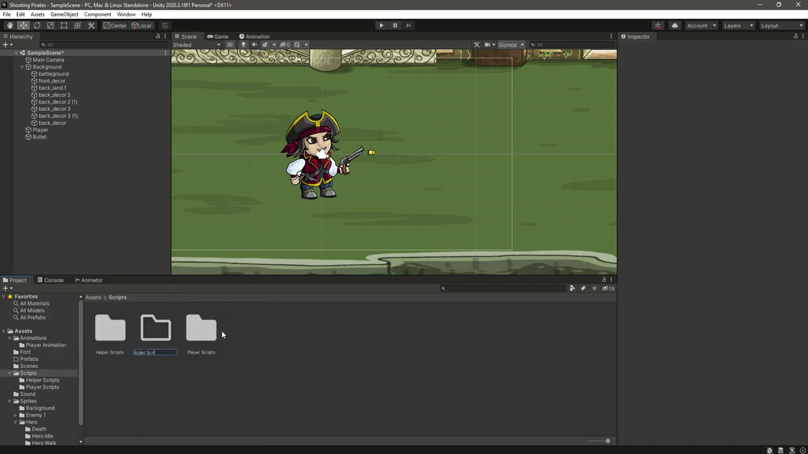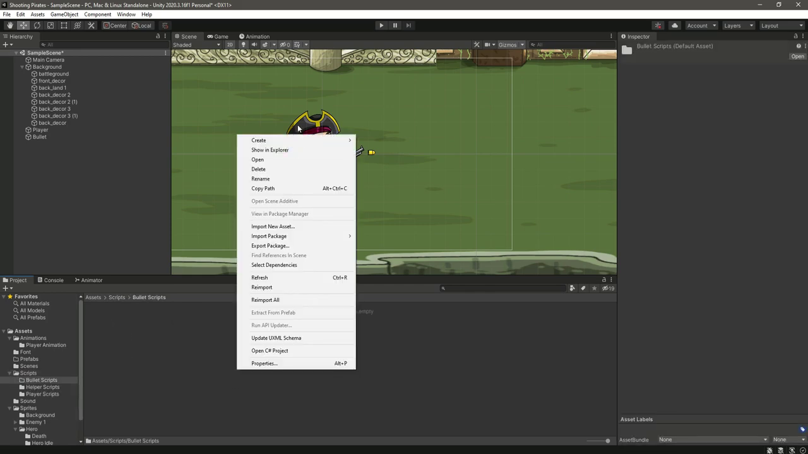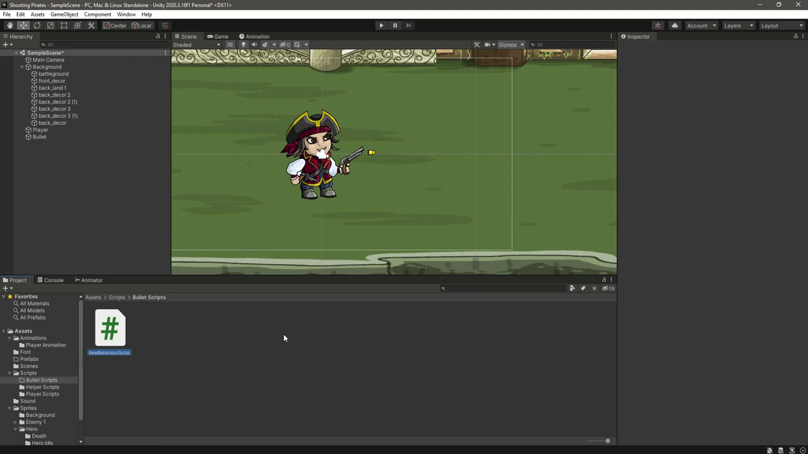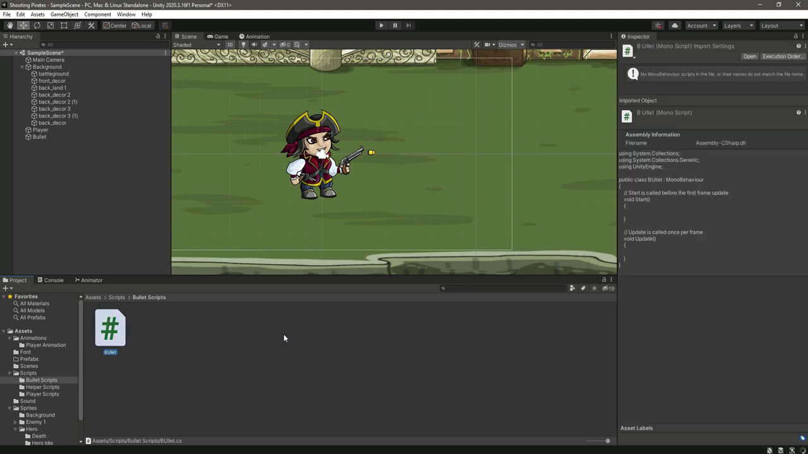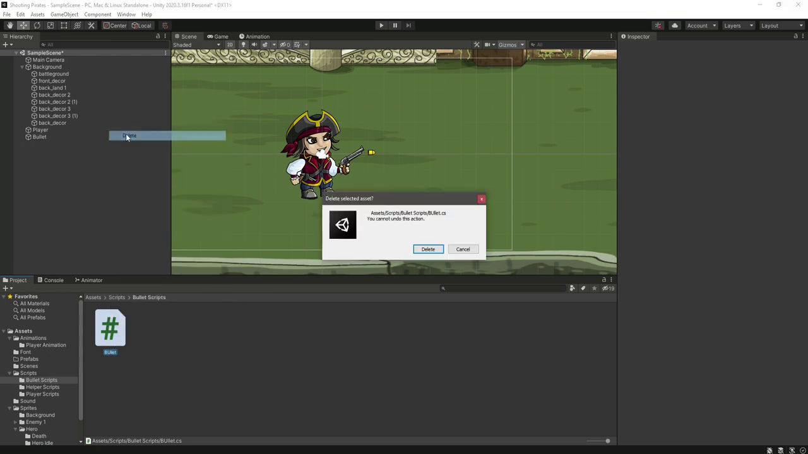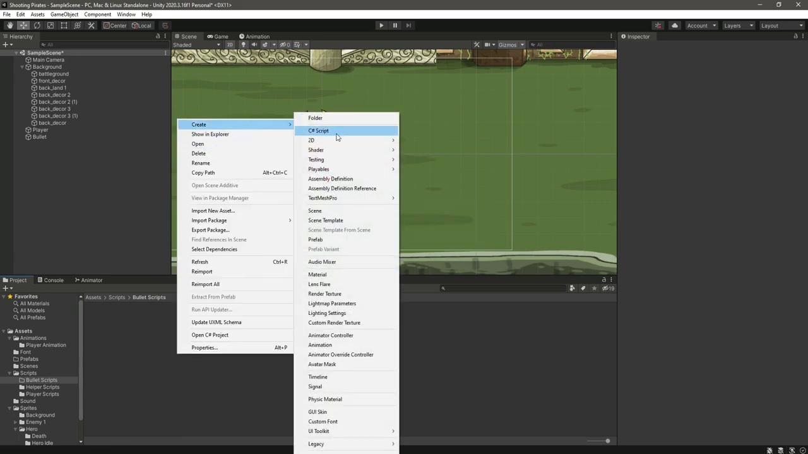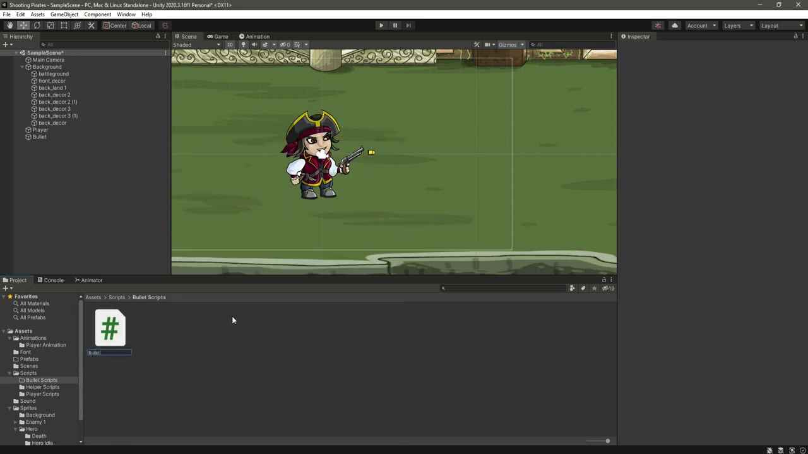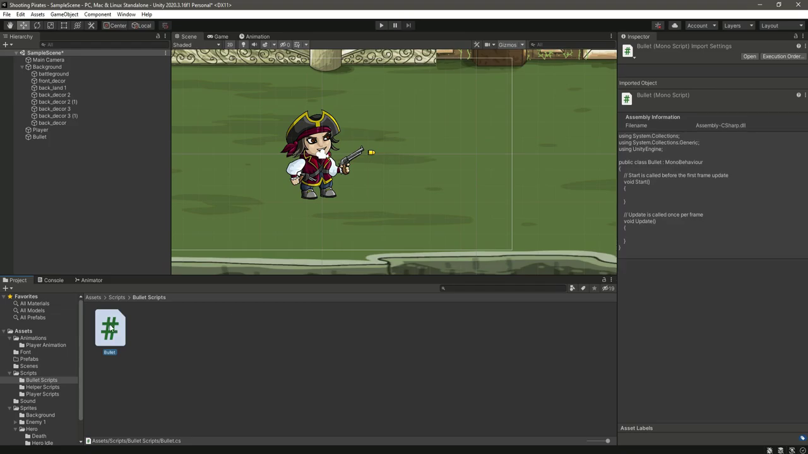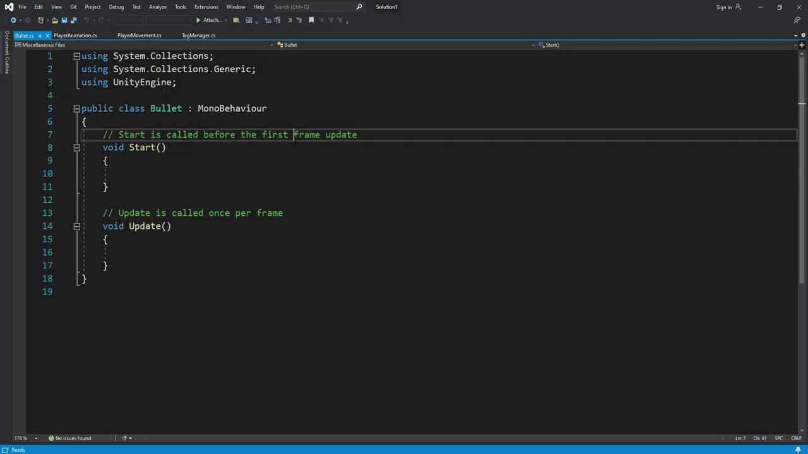bullet scripts, and now let's open it, and in here we will create a new C# file by the name of bullet. Oh, and let me delete this because of the capital U. Let me create it again, bullet. So now let's open up the bullet script.